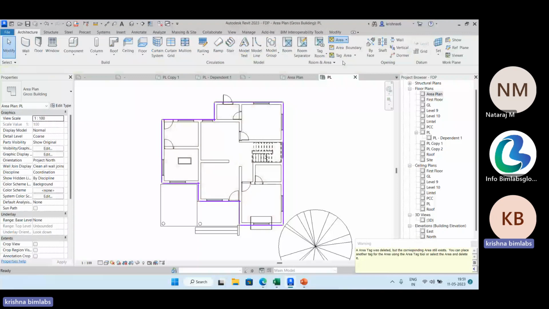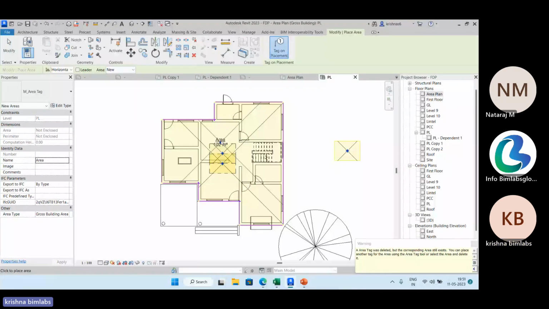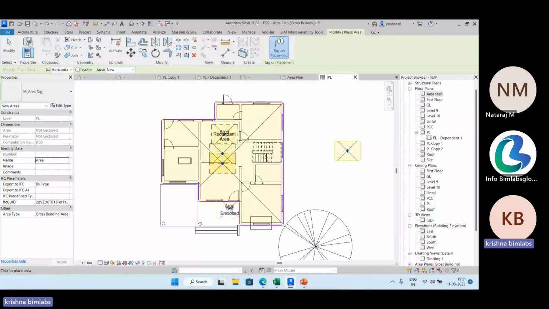That's why it's good. So area is 102 meters square. I already found the area of this particular model. That's why it's showing this redundant placing. So here you can see the area is 102 meters square. Okay, you can just place it. That is it.